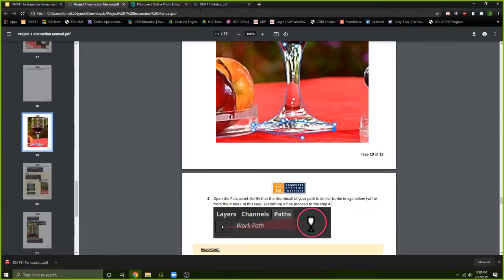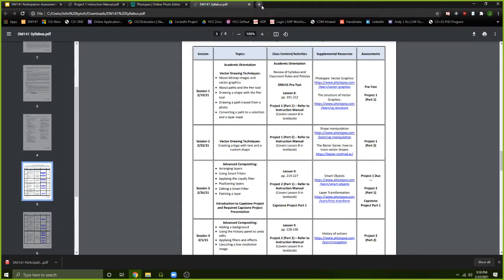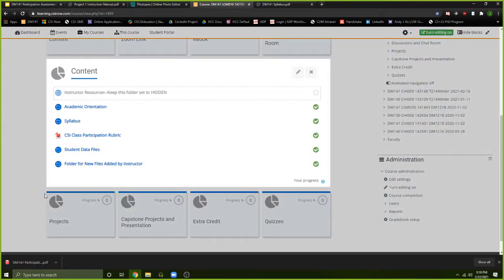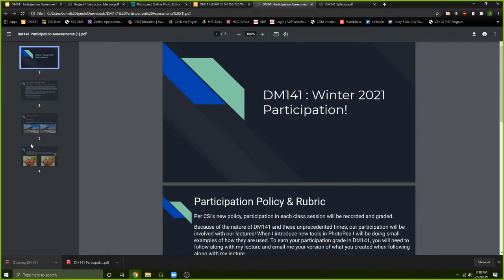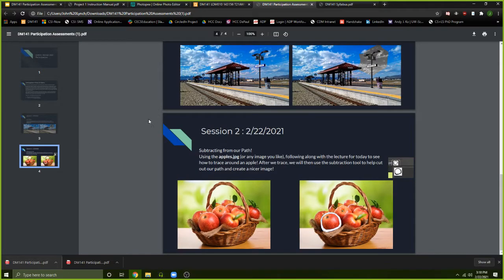So for your participation today as well, all I'm looking for, because we're not doing too much today in session 2, is just making sure you guys get to part 2 of your project 1. Why don't we open up our item here, and inside of my folder for new files, we have our participation assessments again. And you'll see down here that what I want you guys to do today is make a type of path that is around an apple. And it doesn't need to be this apple or anything. It could be any image you pick as well.